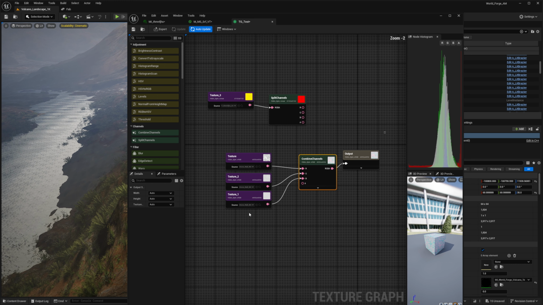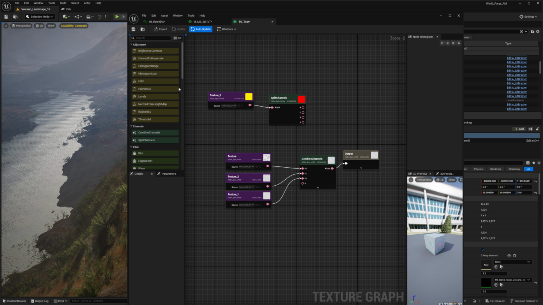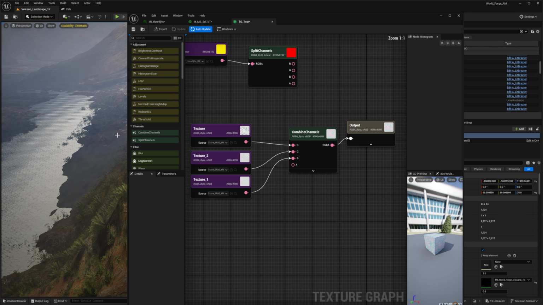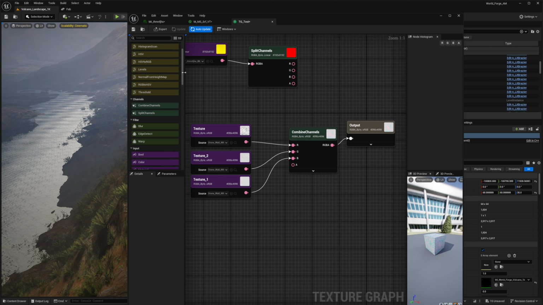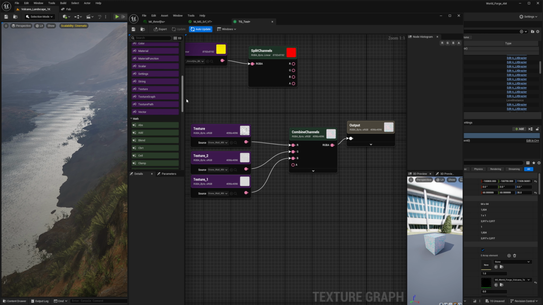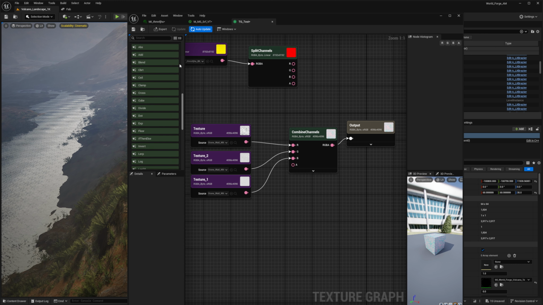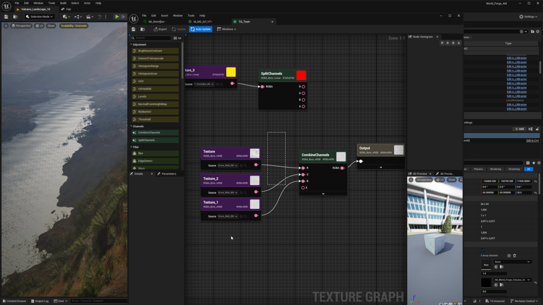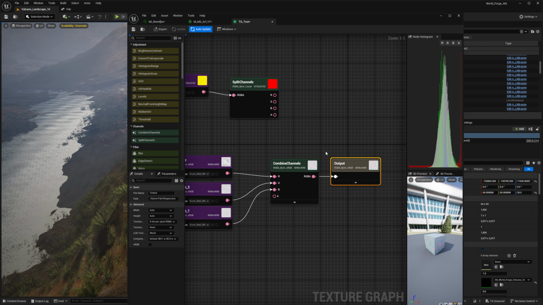This is obviously a tutorial about conversion. The texture graph can do other things, not just this particular thing. Obviously, if you look here for filters, warps, and all sorts of things, it allows you to effectively edit textures inside Unreal Engine instead of having to go to a different software to do this.